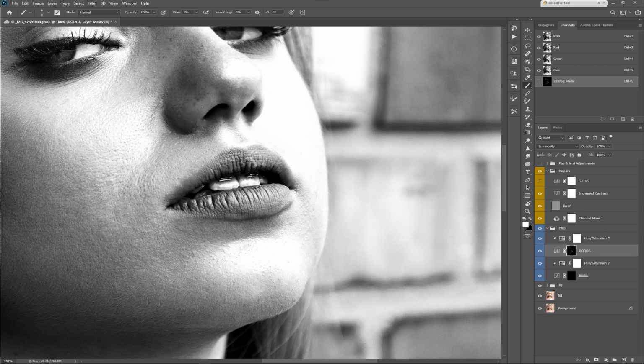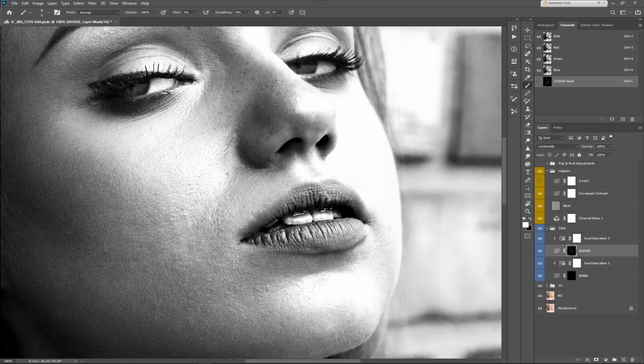So it gives us less work when we are now here dodging and burning the lips. Okay, right there, a little bit. There you go. Let's see before and after. Those lips now look way much better.